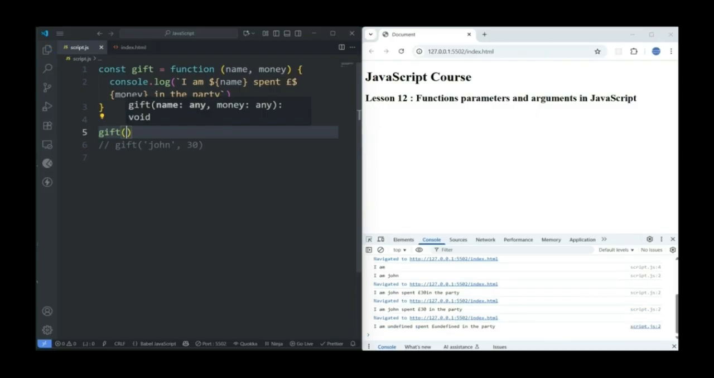Just save it. So the output says I am undefined, spent pound sign, then for this variable it says undefined. For the second one as well it says undefined in the party. So the thing is, if you keep it empty, then it will say undefined.